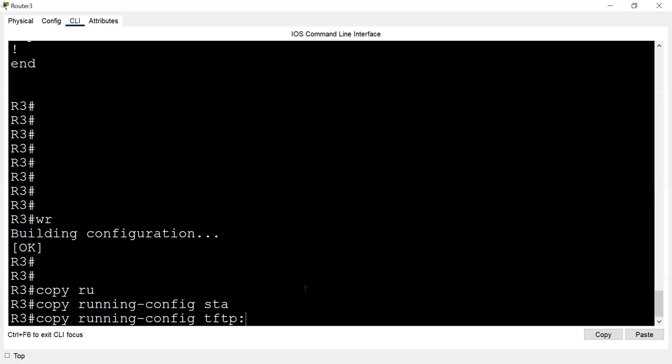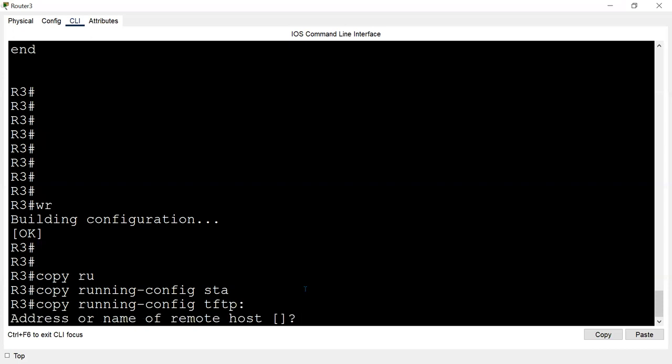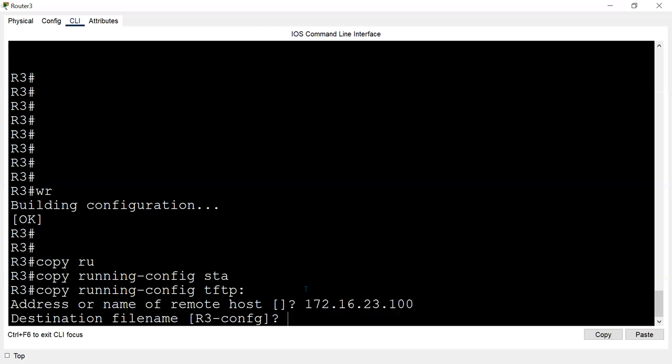This is one more service for taking backup. Like NTP for time, syslog for logging, and this is for backup and restore. So just enter. It is asking where you want to take a backup. Server IP. Then what is the file name? How do you want to save? If you want to give a new name, you can. Otherwise, by default it will take your host name with the config keyword. Okay. Then enter.